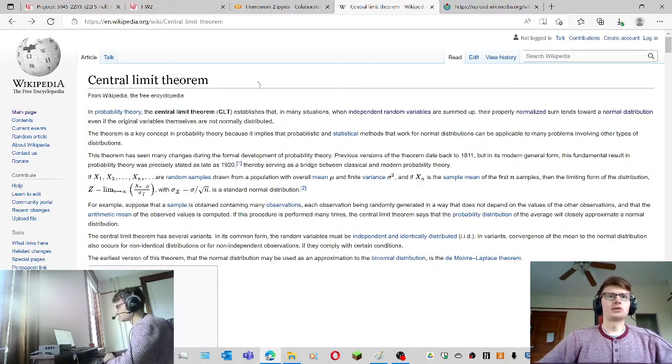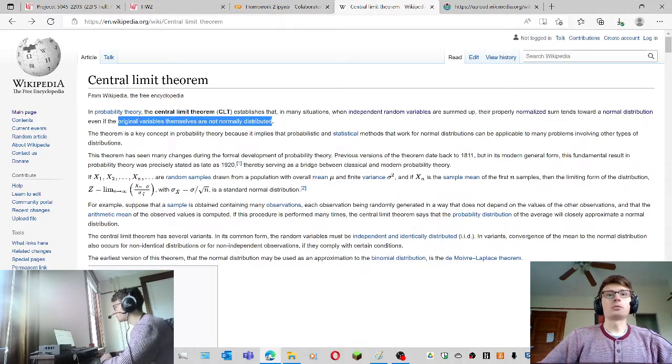What is this? As a part of probability theory, the central limit theorem establishes that when you sum up a bunch of independent variables, these normalized variables will form a normal distribution, even though the original variables were not normally distributed. That begs the question, what is normalization and what is a normal distribution?